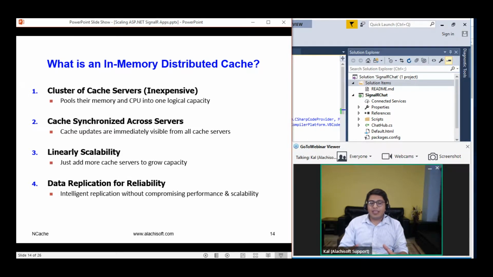And the next thing is a cache synchronizes across the servers. So with reference to NCache, what it does is, even if, for example, you have 4 cache servers hosting the very same cache, and there's some new data that gets added to the cache, there's a distribution map which gets updated as soon as the data gets added or updated or even removed. It gets updated.